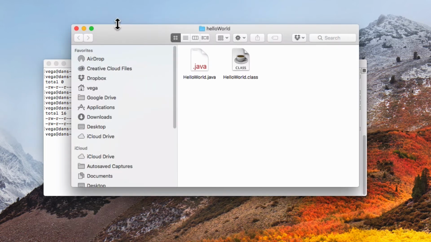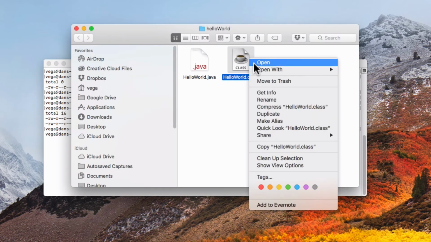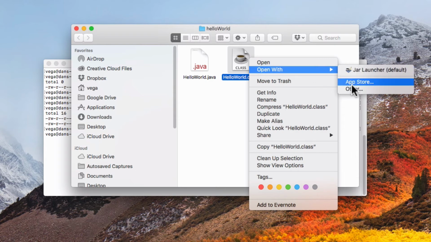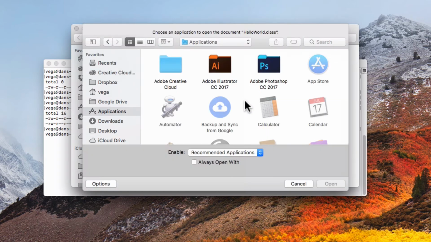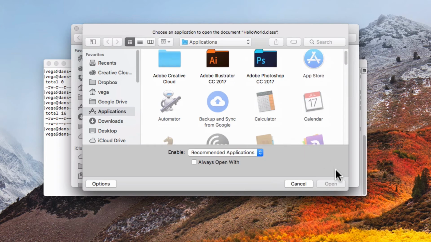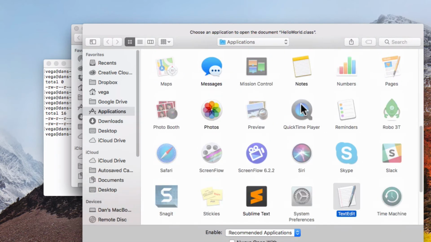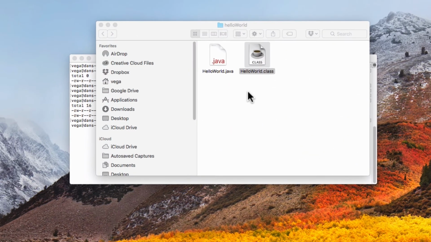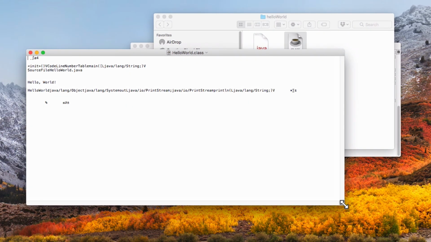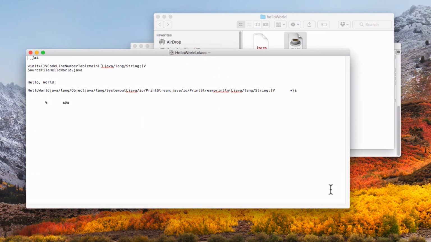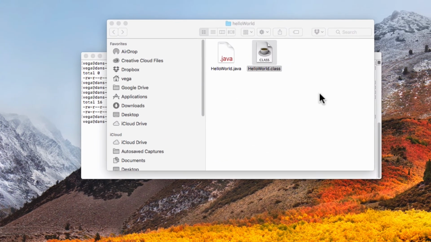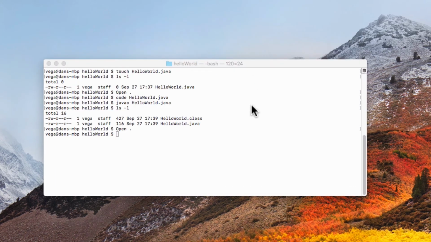So I can just show you this again. If we were to go ahead and open this up in something like a text editor. So let me just find a text editor. Where is my TextEdit? So if we look at that, that doesn't mean a whole lot to us, does it? We can't really do anything with that, but the machine can. And the way that it does that is by using the JVM to interpret that bytecode.